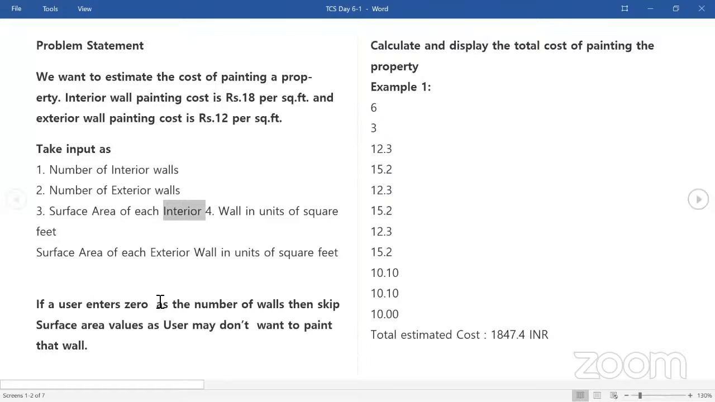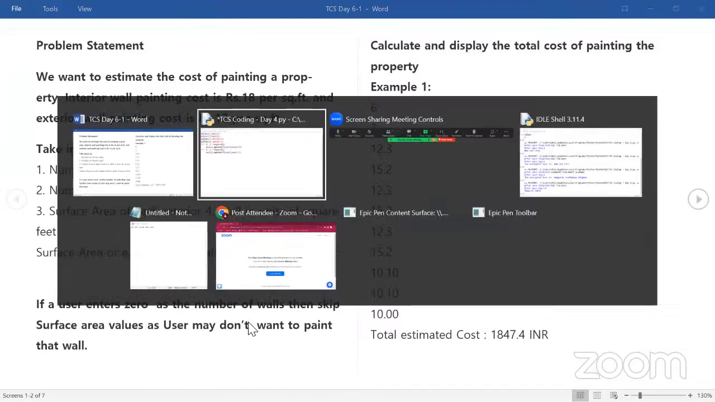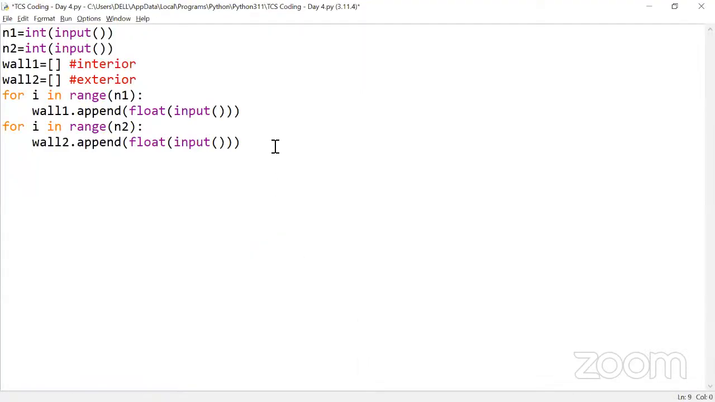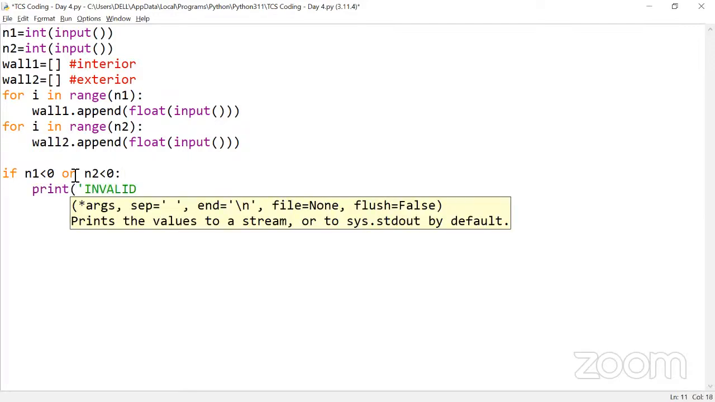What is the condition given? So if value of interior walls or the exterior wall is 0, then we are not calculating that total estimated cost. There we are going to print as invalid input, and we don't want to calculate the next thing. So here I'm going to write a code as, okay, if n1 is less than 0 and n2 is less than 0, or any of one. So for any of one, instead of and, I'm going to write or. So here I'm going to print capital Invalid input, right?